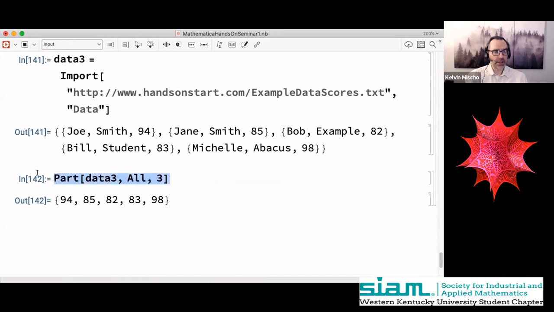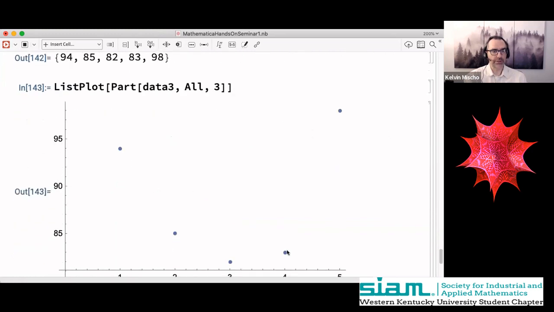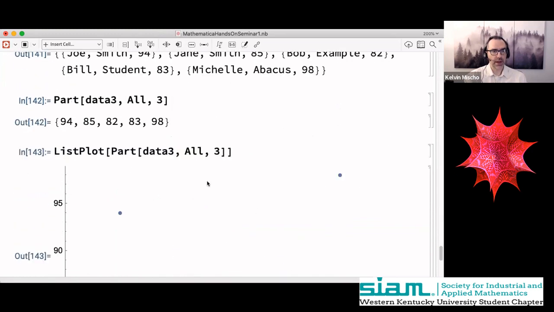Now let's highlight and copy this. Let's do another command, ListPlot, which we did before, capital L, capital P, lot, open square bracket, and then within those brackets, let's paste that in. First it takes our stored data set, takes the all rows third column of that, and then it does a ListPlot of that resulting list. And then we've got a scatter plot of these scores from these people.